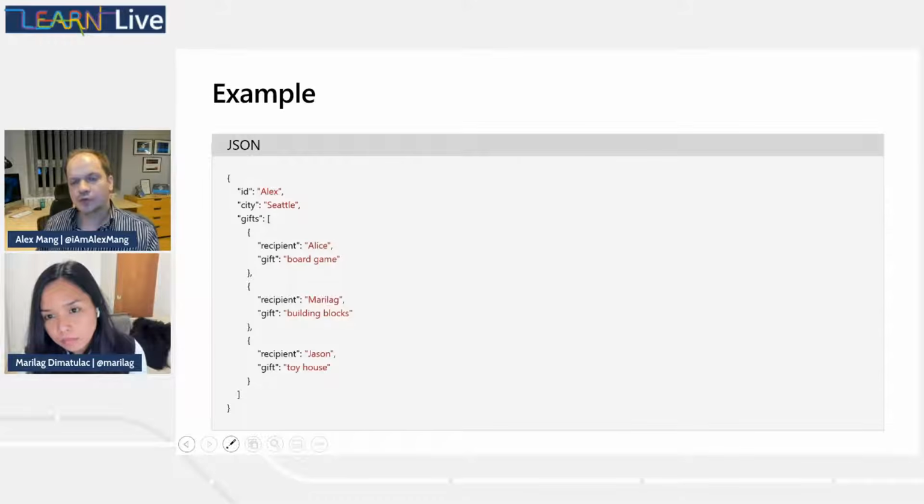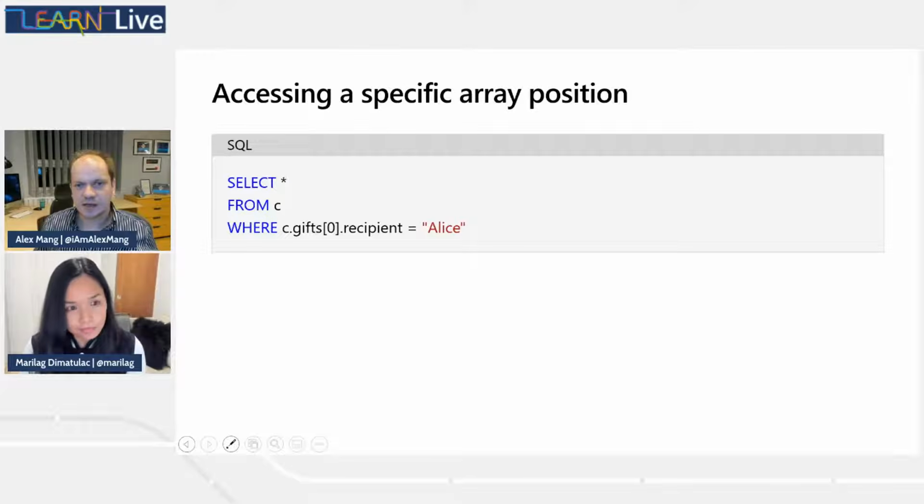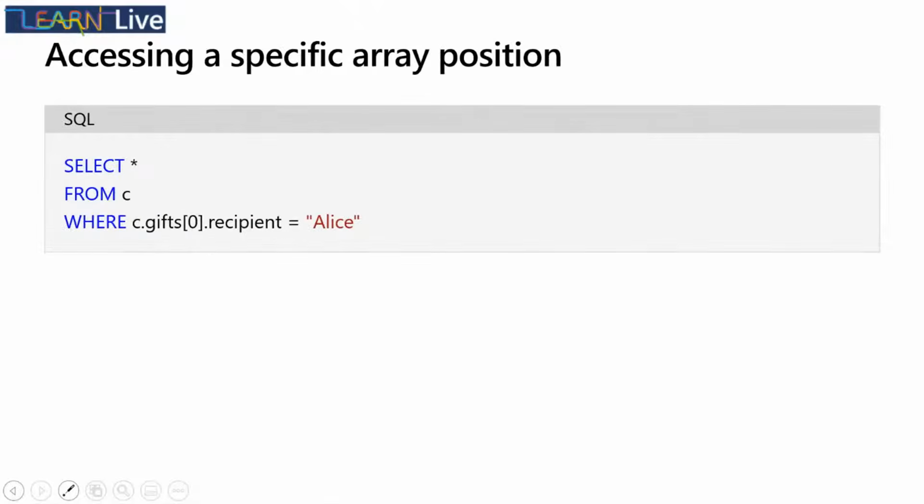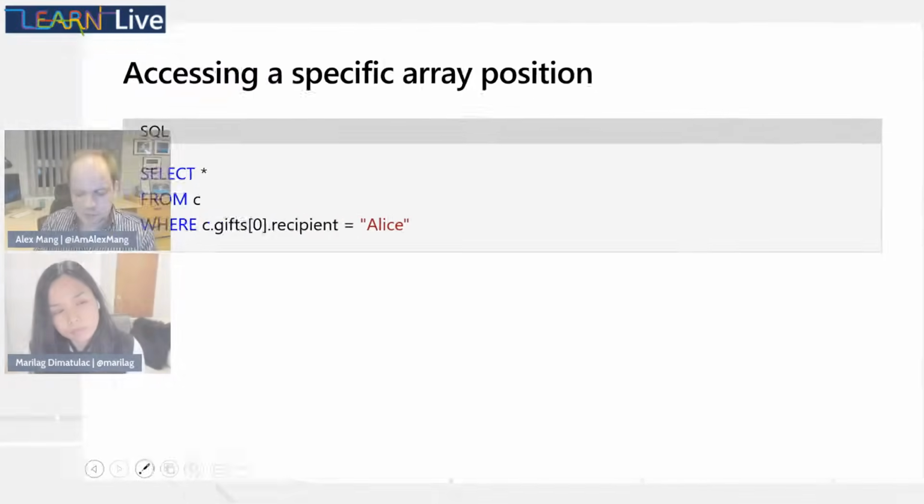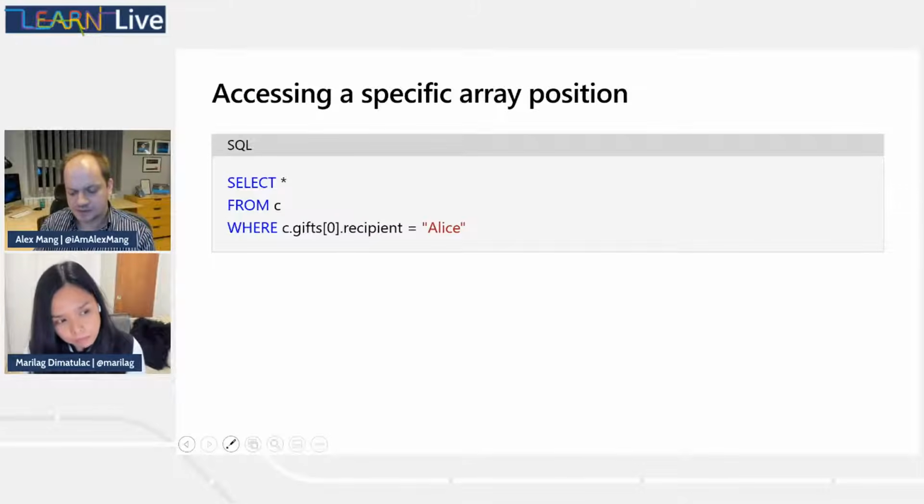So if you, for instance, want to retrieve a single item within an array, one thing that you could be doing, and I think this is quite interesting and quite lovely, is that you can simply say, hey, I just want to retrieve from my container something where the gifts, and then you use an index, is whatever value. So this query would be super, super simple to understand.